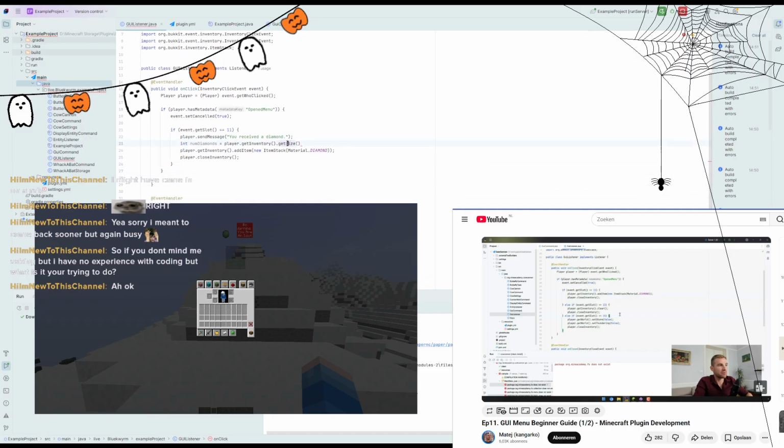Okay, I want... returns the size of the inventory. So that's not it. I don't want the size. I want the contents. What I of course could do is instead make this a get contents. What do you return? You return an array of item stacks.